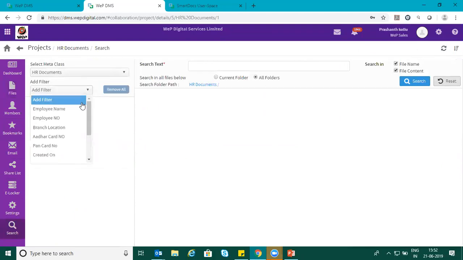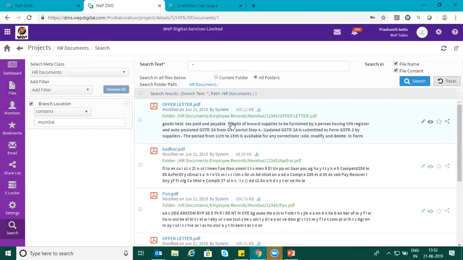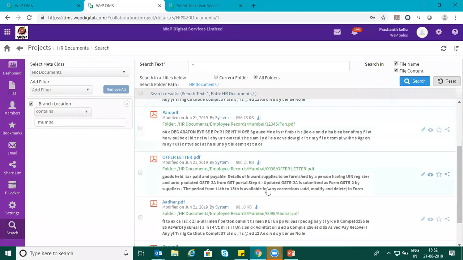HR documents. Go to branch location. I can select it as contain Mumbai and click on search. You can see multiple documents are coming up from the Mumbai location. However, if I want to narrow it down, there are two kinds of employees here, 1, 2, 3, 4, 5, and we also have 0098. These are the two employee IDs with all the documents showing up here.